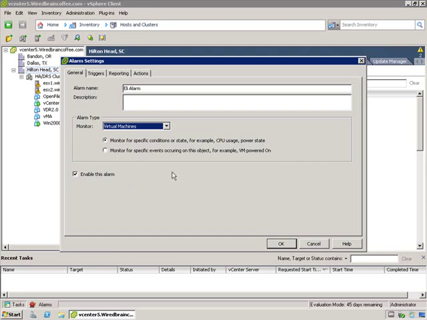What do you want to monitor it for? You want to monitor it for specific conditions like the state of the CPU, the memory, etc. Or do you want to monitor it for events? If a particular event log is recorded, if a particular error is recorded, then you can monitor for that. Now you can enable or disable it. Sometimes you might want to create an alarm but not make it available yet, so you can disable that.